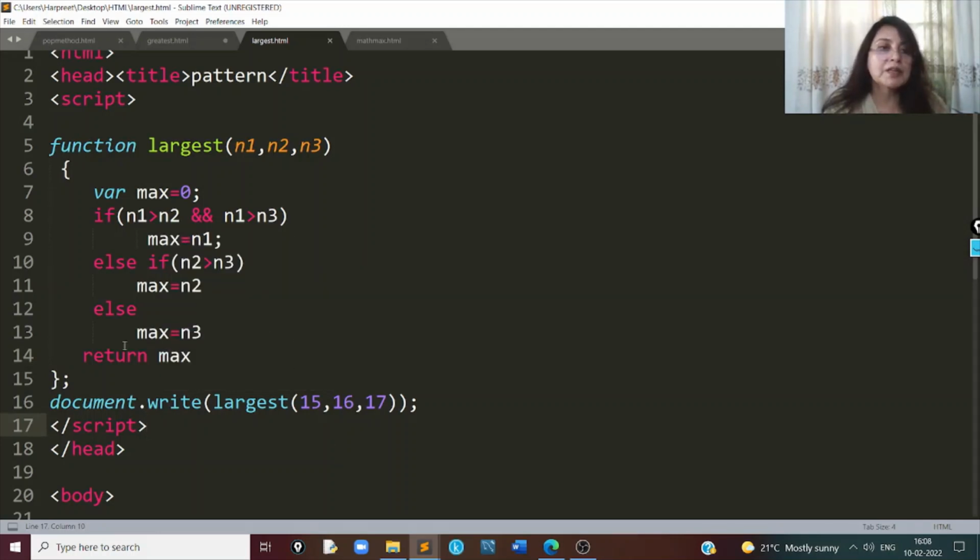एक चीज आपको याद रखनी है कि जब आपके पास return statement है तो you need an output statement. But in case you have an output statement inside the function, अगर आपने document.write max लिखा था तो then you don't need an output statement outside the function.